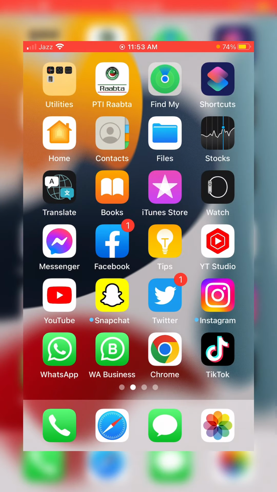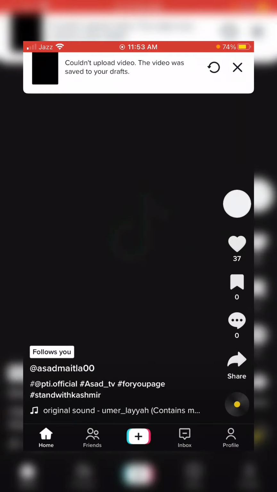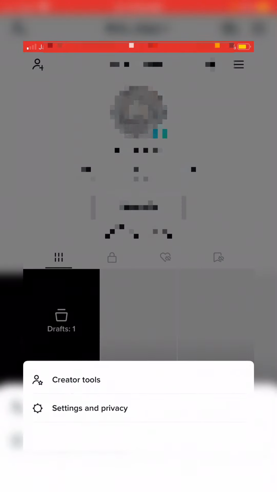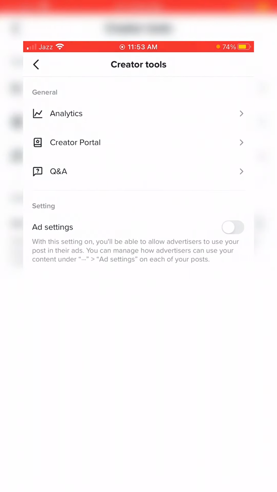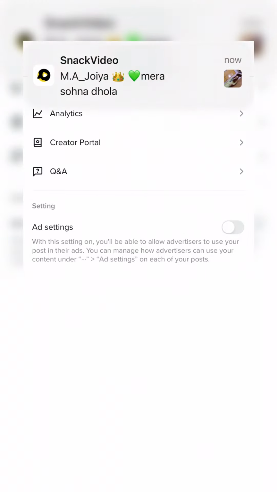First of all, open your TikTok account. Now tap at your profile. Now tap at three horizontal lines. Now tap at Creator Tools. Appears on screen. You can see an option Q and A. It means question and answer. Just tap on it.